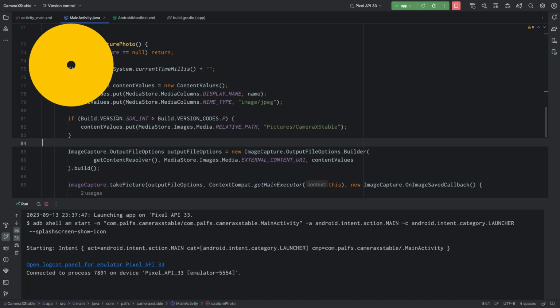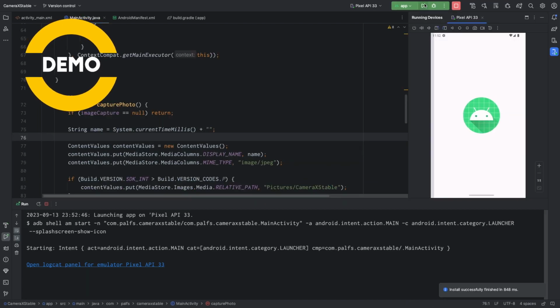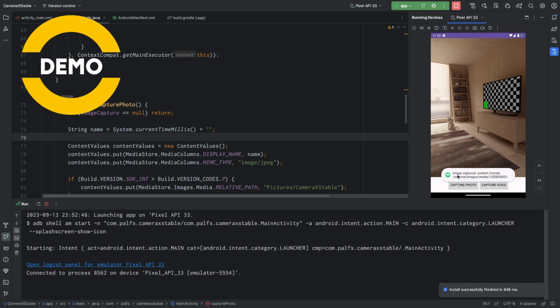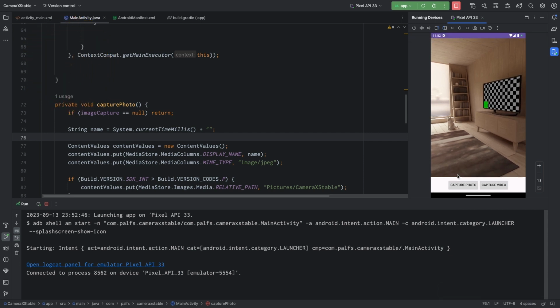Let's test out the capture photo. Rerun the application. And now we have to click on the capture photo. As we can see, the toast is now successfully created.